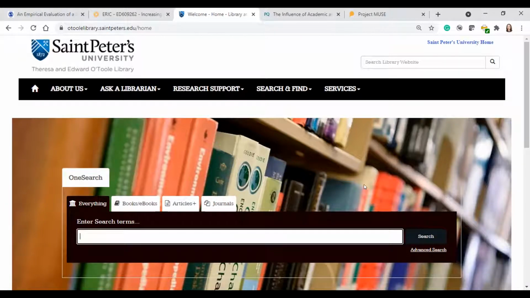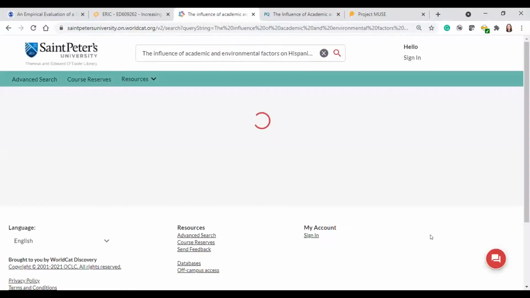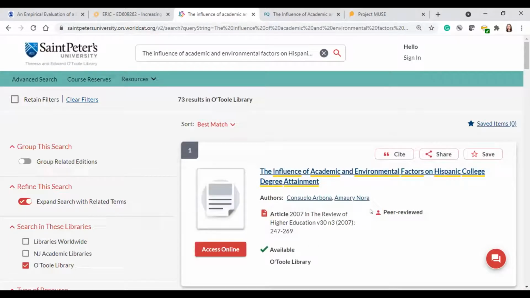And I copied an article that I found in the Works Cited in one of the relevant Sage articles I found, The Influence of Academic and Environmental Factors on Hispanic College Degree Attainment. And I'm just going to paste that into the OneSearch tool and demonstrate how you can use this to see if St. Peter's has this article in full text. So the OneSearch tool will search across all of the databases that we subscribe to, the ones I demonstrated, ProQuest, EBSCO, and Sage, as well as several others.